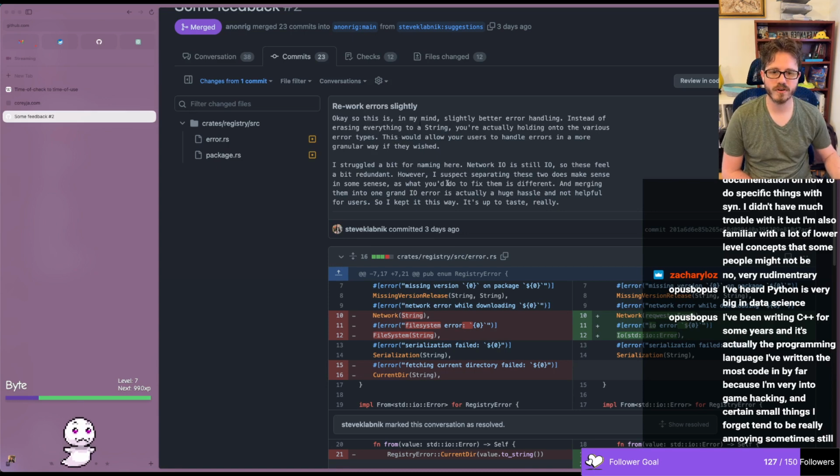I struggled a bit for naming here. Network I/O is still I/O, so these feel a bit redundant. However, I suspect separating these two does make sense in some sense, as what you do to fix them is different, and merging them into one grand I/O error is actually a huge hassle and not helpful for users. So I kept it this way. It's up to taste though, really.